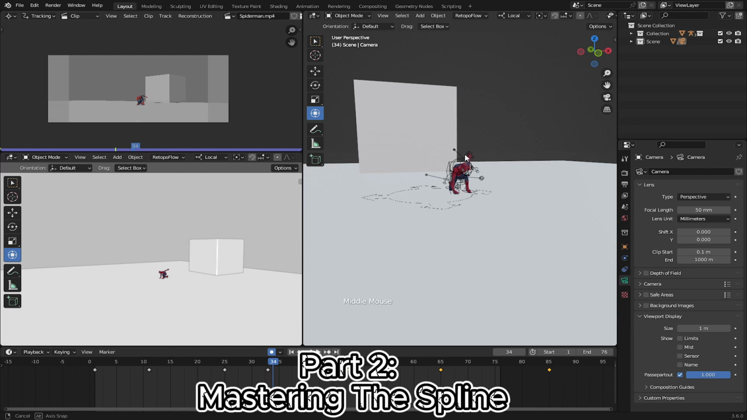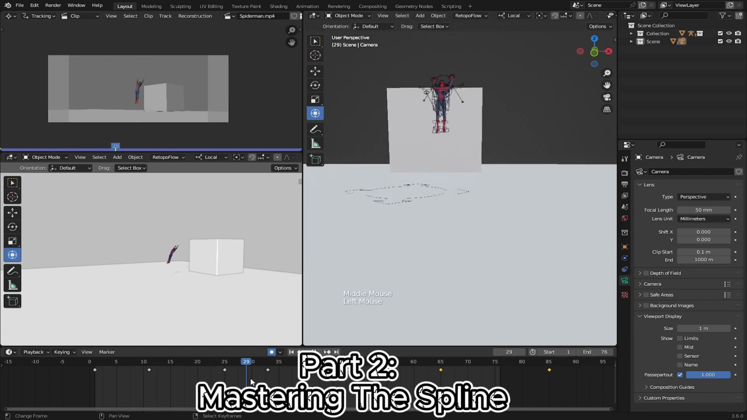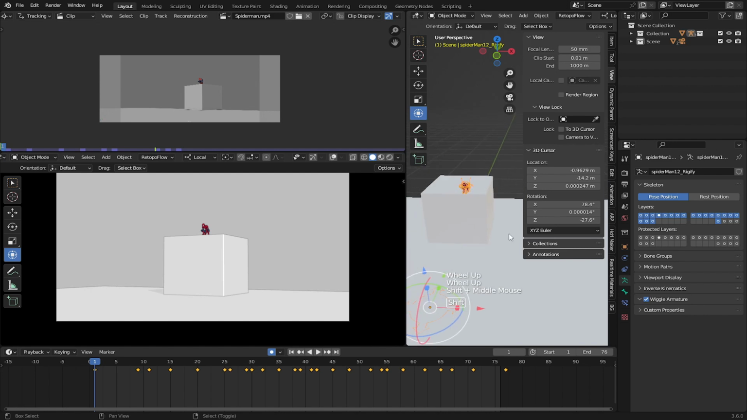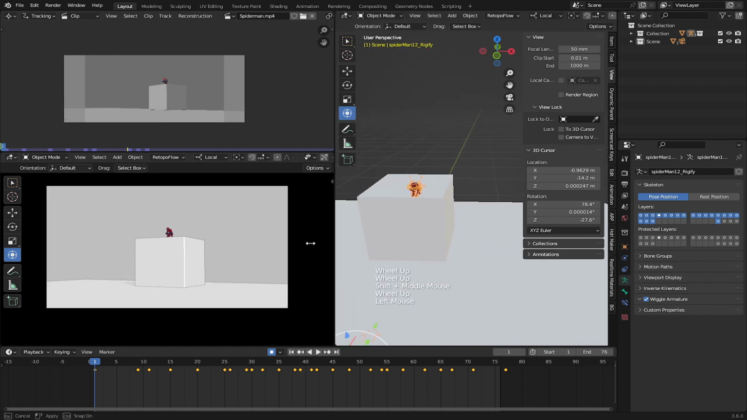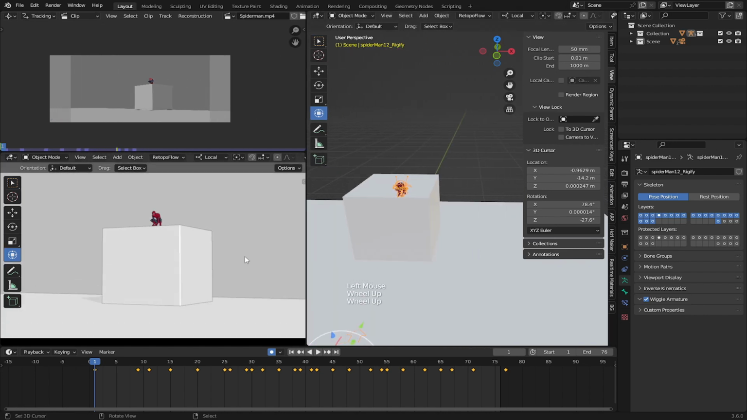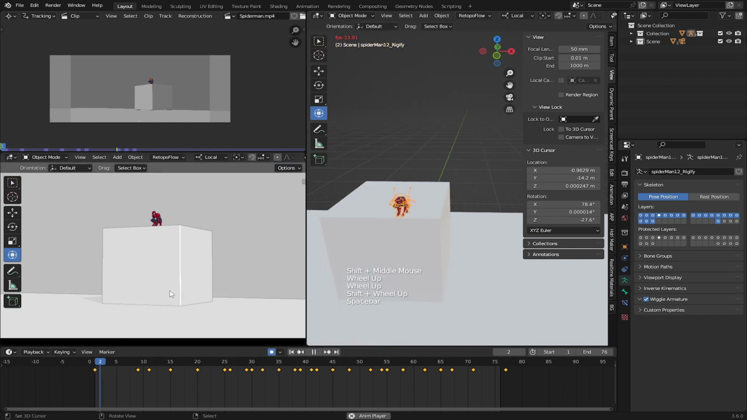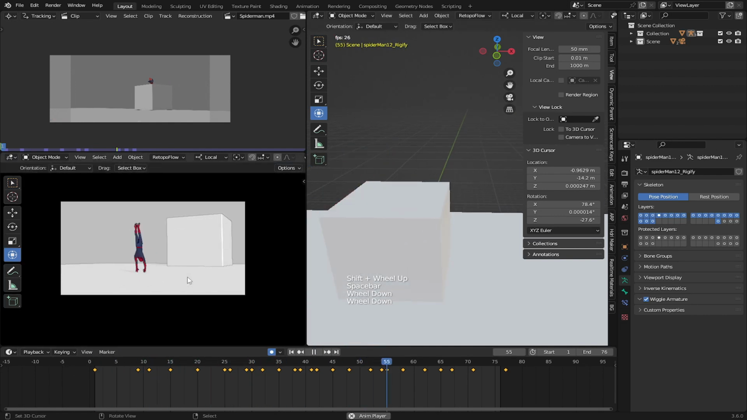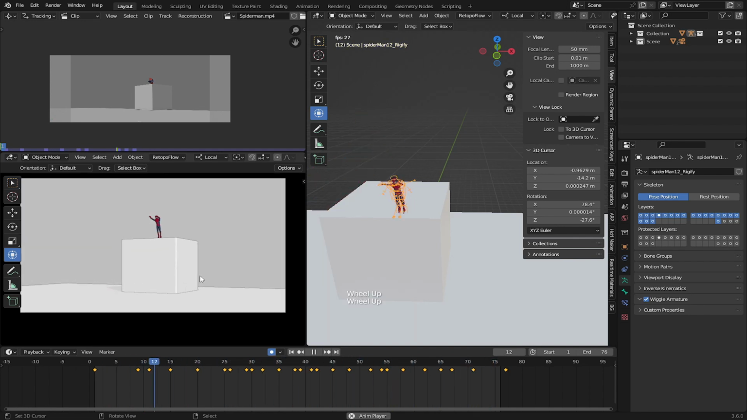Here we are going to turn our animation to spline and we need to work on it. This one I want to explain the spline part very well because that one is very important. So this is where we ended in part 1. As you can see, it's very good poses.